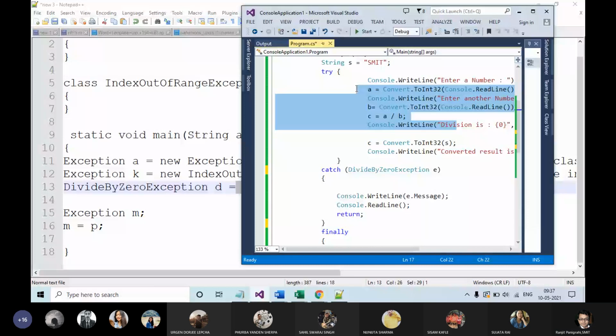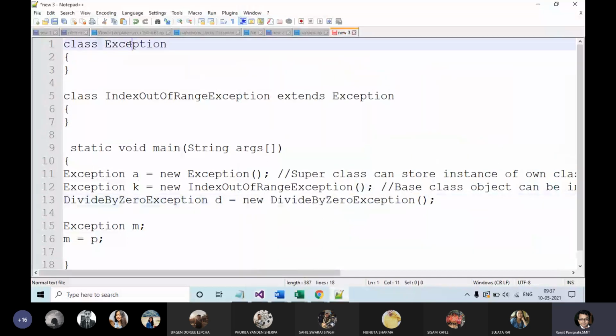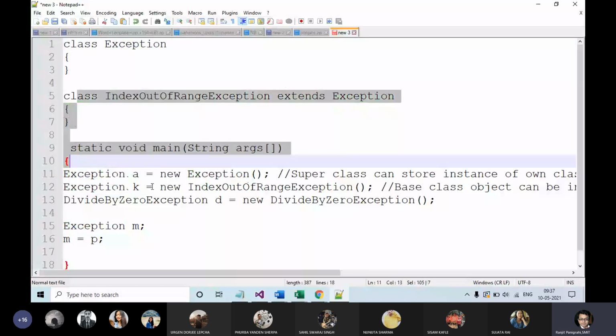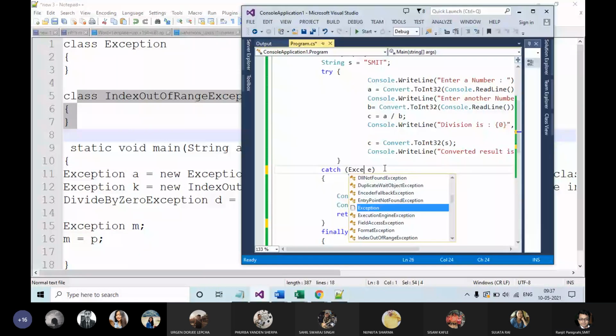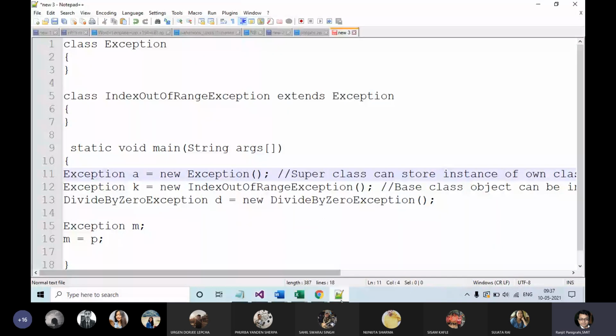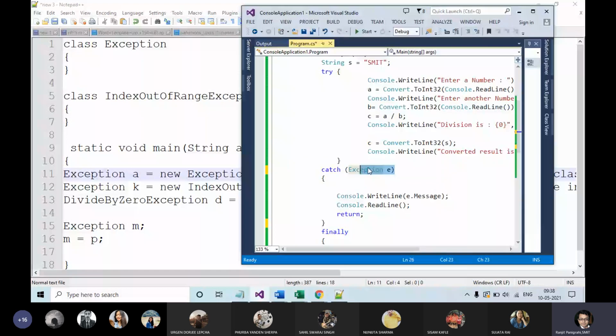Now since exception is the superclass of all other kinds of exceptions, what I have done is basically, instead of divide by zero exception, I have given Exception. Now this object is able to handle any kind of exception which happens within your program.